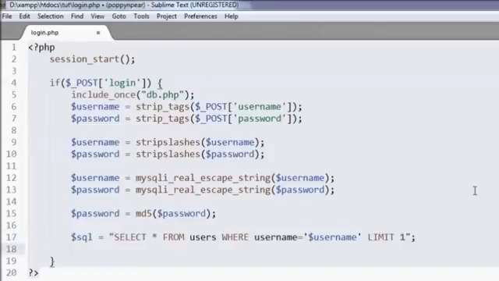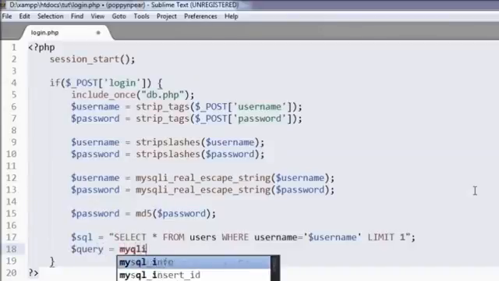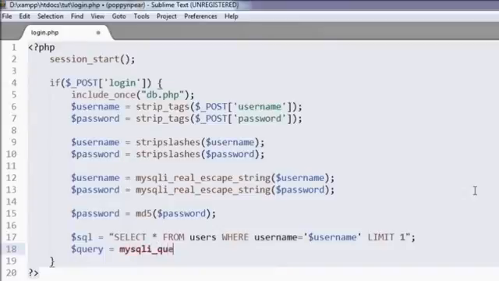So we'll make our query variable, and we'll set this equal to our query mysqli underscore query, and that will just pass into that our database and our SQL that we've made. So if we come down, we need to get the rows of data. The 2 things that we need will be our username and our password, as well as our ID, because that's what we'll be setting our session ID to.